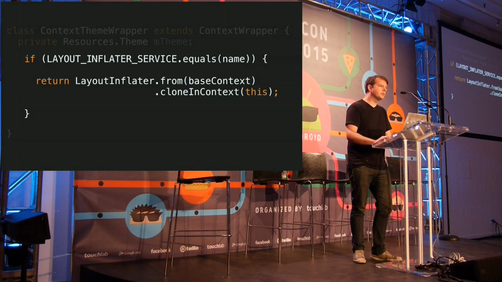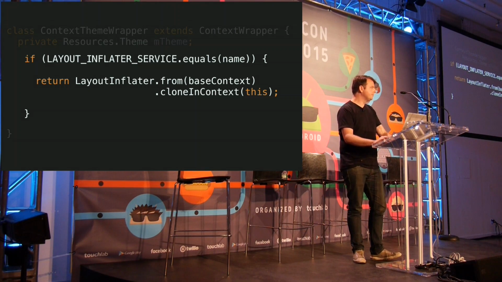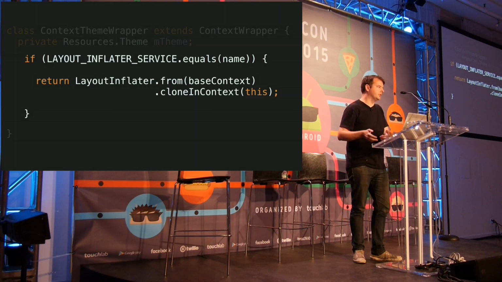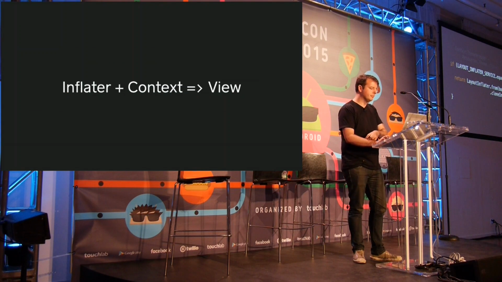It has exactly one service that it knows how to provide, and that's the layout inflator. So you ask a context theme wrapper for a layout inflator, and instead of just giving you the one that its base context has, it gets that, and then it wraps a new instance around itself and gives you that. So you get instead a layout inflator that now knows about the theme information because it can get it from the context. So this is how the activity gives the views the right theme from the manifest. They're all inflated with a context that embeds the theme.